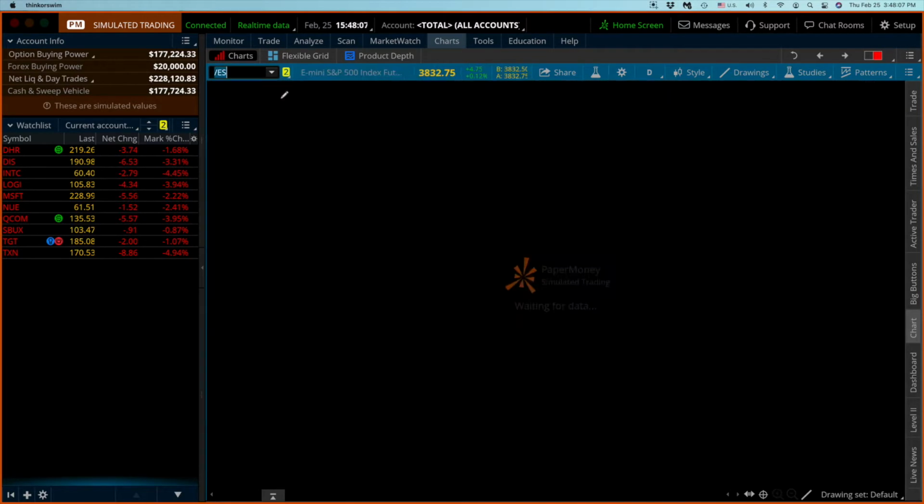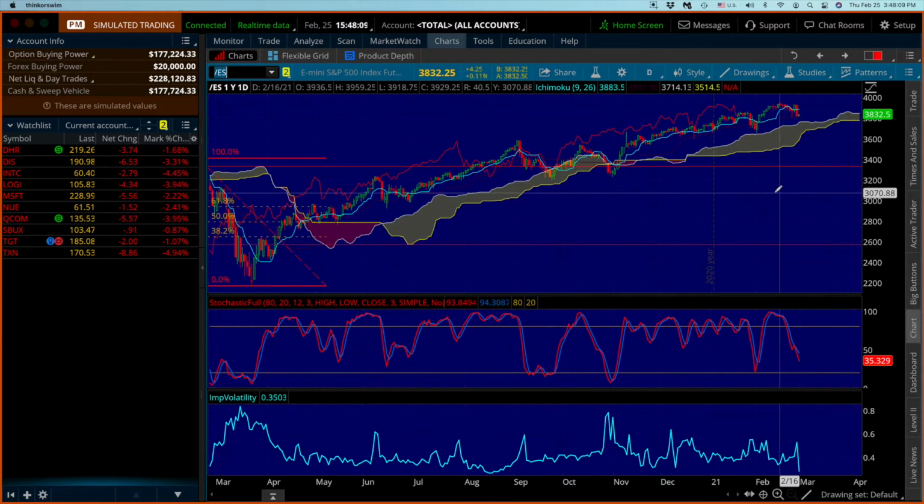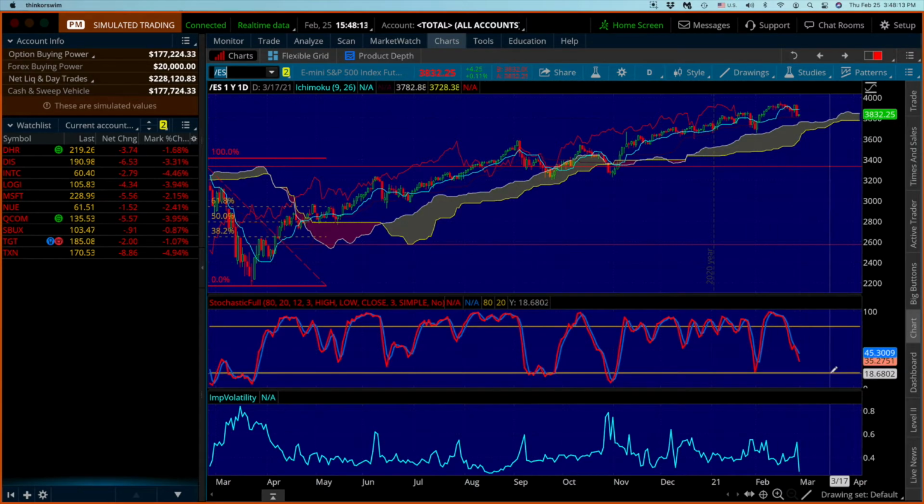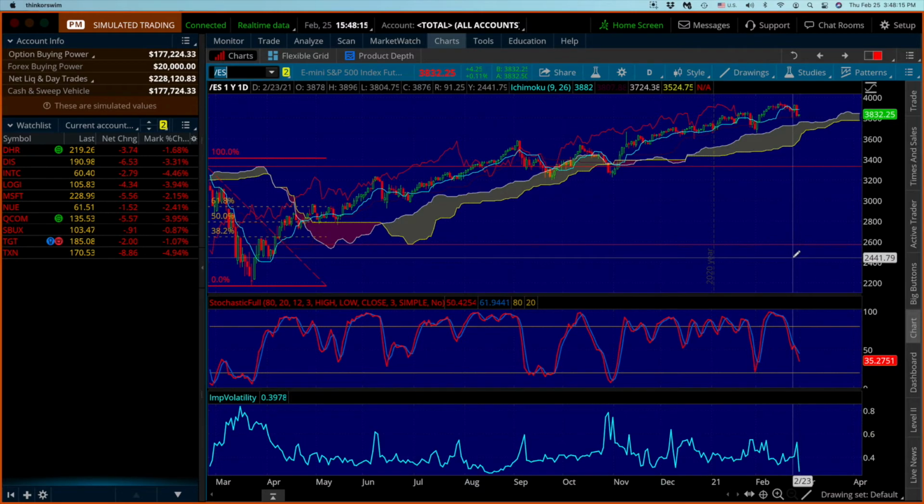So if the volatility is increasing, usually means that the stock market is declining. And so we'll see what happens, but this sometimes means good profits for us.